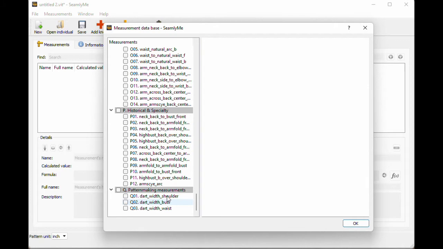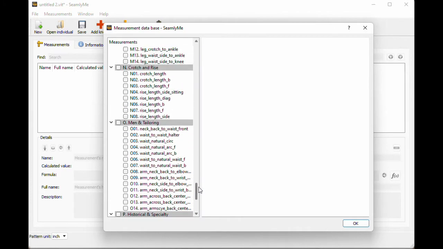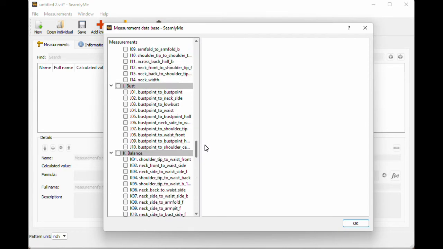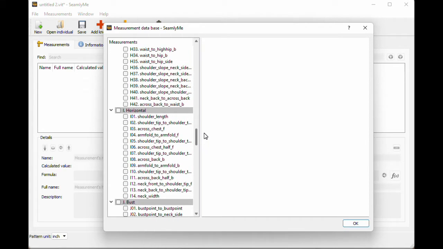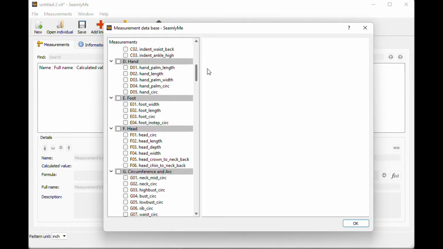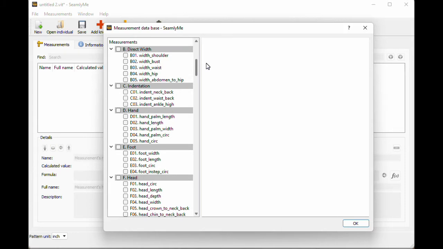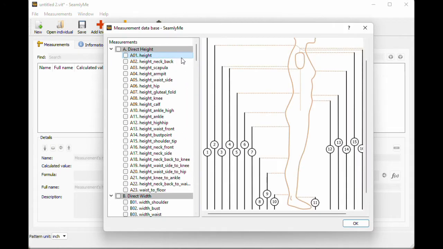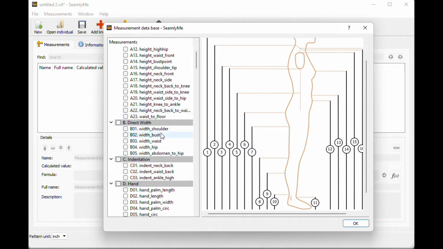Everything from pattern making, historical and specialty, tailoring, crotch and rise, legs, arms, balance points, bust, horizontal measurements, vertical, your circumferences, head, foot measurements, even hand, indentations. You get the point. Alright, so if you click on one though, this beautiful diagram actually shows up telling you what numbers correspond to what measurements. So especially if you're new to this or if you just want to find something really fast, this is the best way to do it.